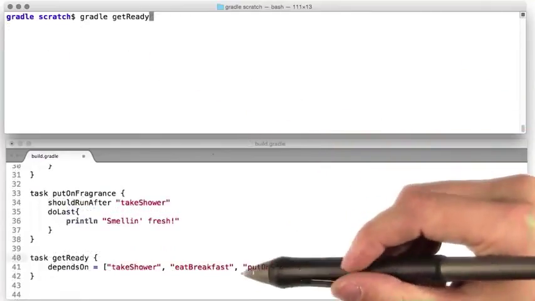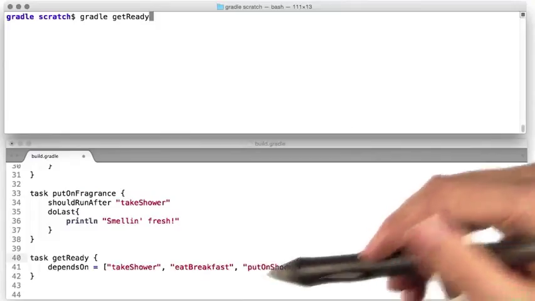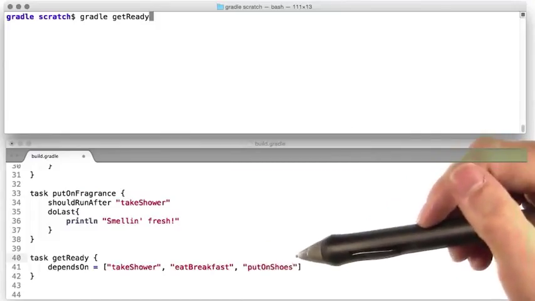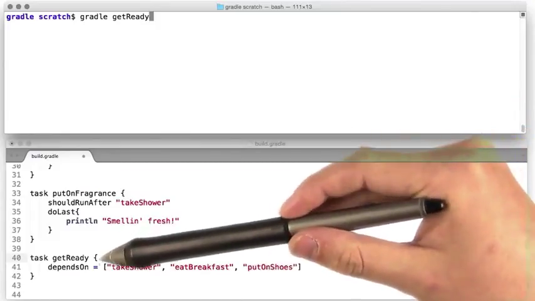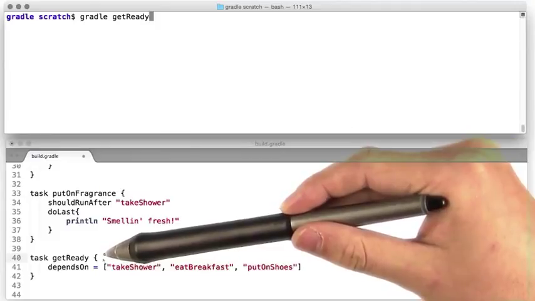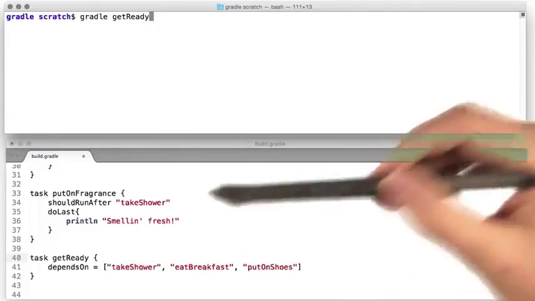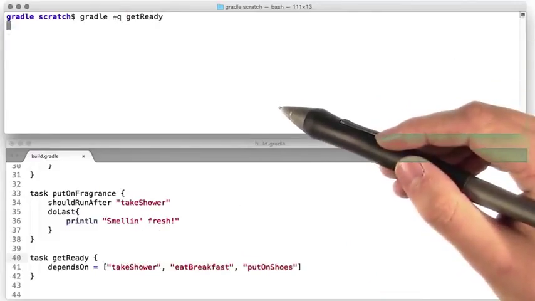Let's check out a few other things we can do with task dependencies. We can depend on multiple tasks. Note, this is one of those situations where you do need to use the equal sign when you're assigning to a property. Let's give this one a try.